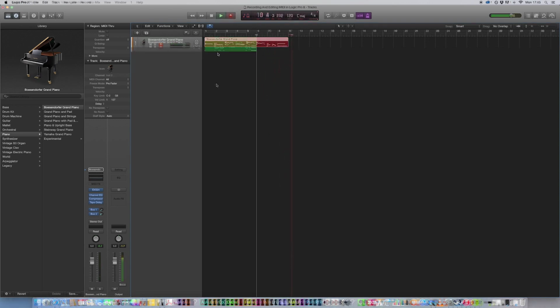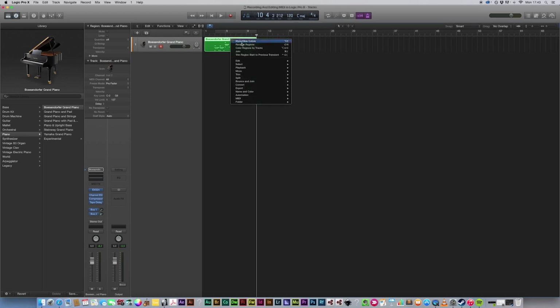Right, I've just gone ahead and re-recorded my piece of MIDI here, and I just want to rename this region, and I just do that by clicking on it and then right clicking and going Rename Regions. I then delete the text that's already in there, and I'm going to call this Major and Minor Triads.